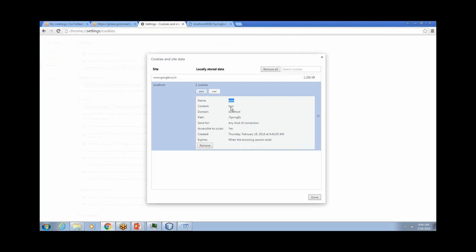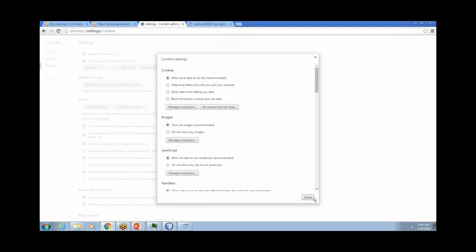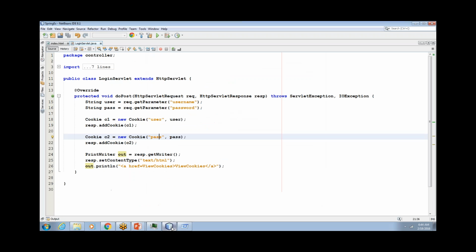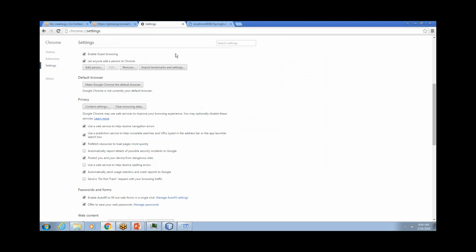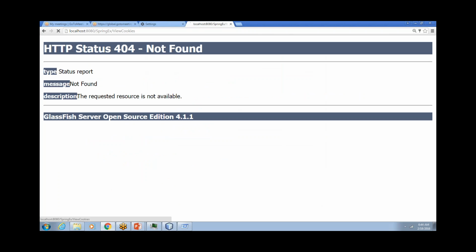So name is user Tom, domain is your server name, and path is the context, and it is sent for any kind of connection, and it is accessible to the JavaScripts, and it's created on such and such date, and it is expired when the browsing session ends. So this is how the cookies are sent. Now over here you have this. When you click on this, you should be able to view those cookies. So you need to create a servlet by name ViewCookies.